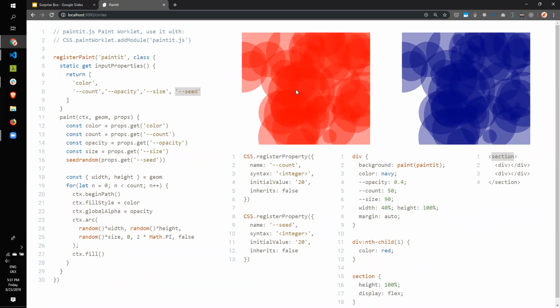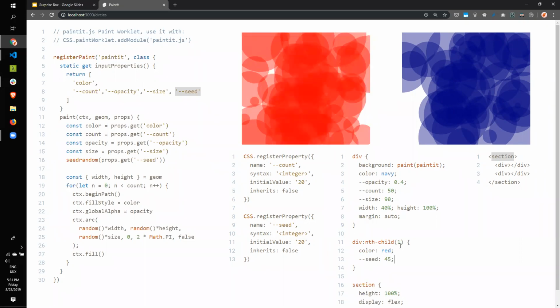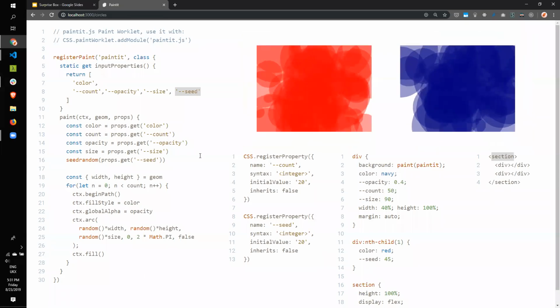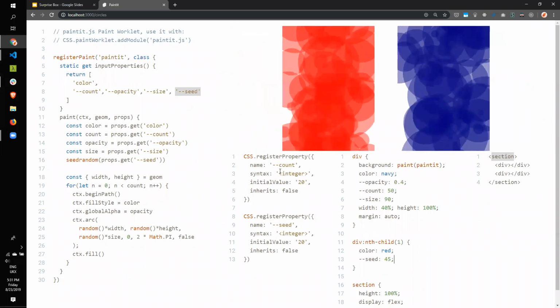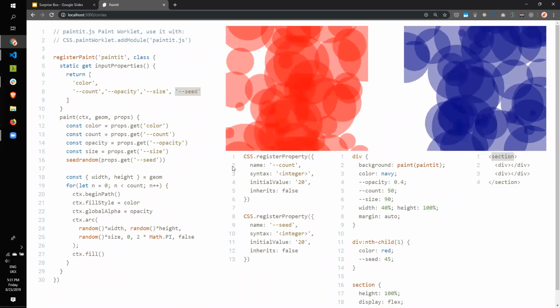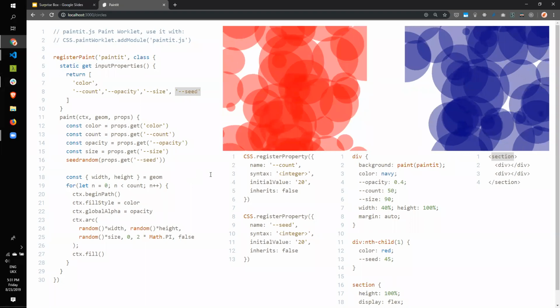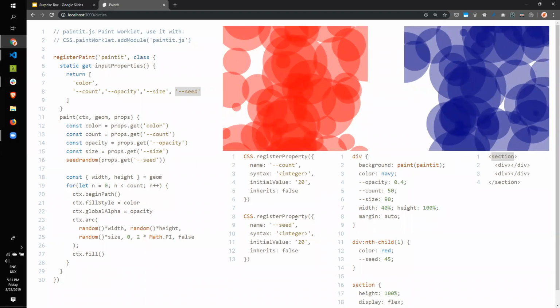So this is the 2, and here I can define, for example, the custom property, the seed. For this it's going to be something else, like 45, let's say. And now we have two different patterns that are completely random but stable. And we can also set the opacity, we can define other things here.